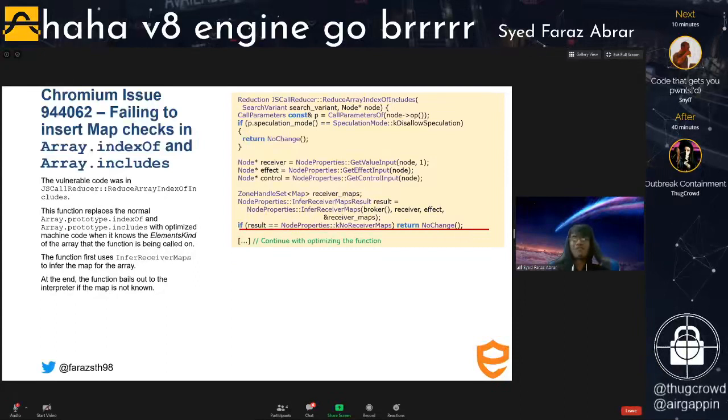If a map is found with a fast elements kind specifically, it's just going to continue with optimizing the function, right? Now, this initially looks fine, right? If you look at this code here, it just looks fine. It's going to check the map. If it can't infer a map, it's going to just bail out. If it can infer a map, it's going to generate optimized machine code for that specific map.